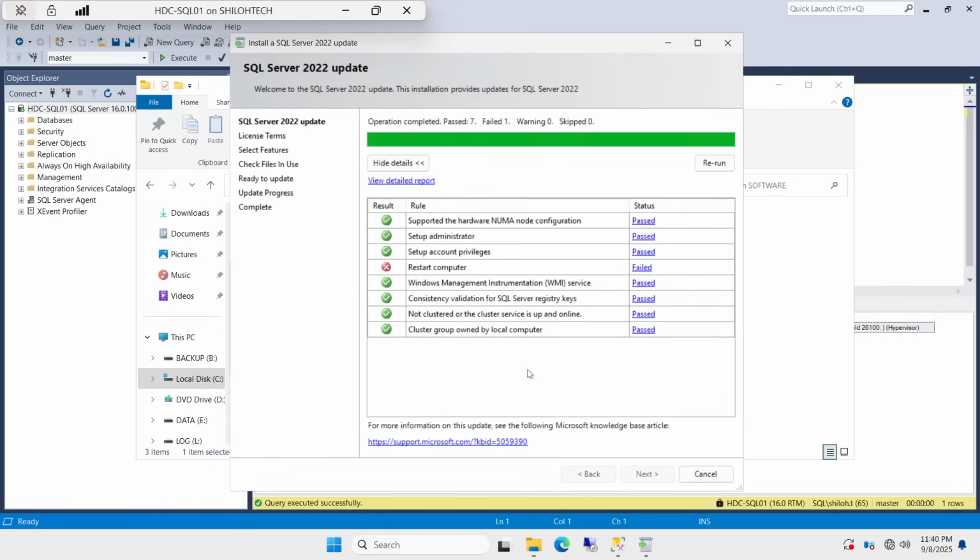Okay, this is good. Something failed. So this is very important. It says that we cannot run this patch unless we restart this computer. So it's part of a prerequisite check. Everything else passed, but for us to patch this computer, we first need to restart the computer. If you have this information, go ahead and restart the computer.